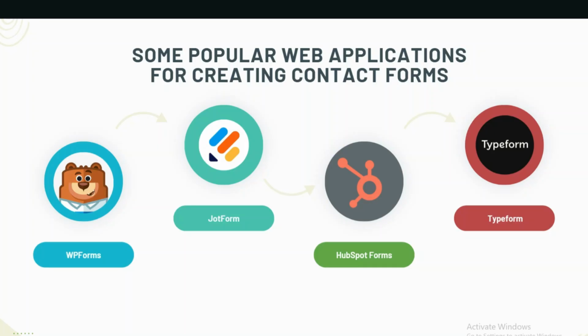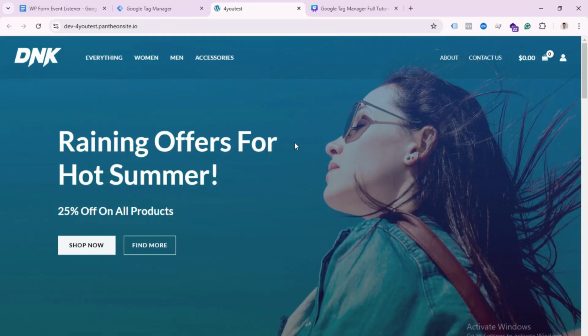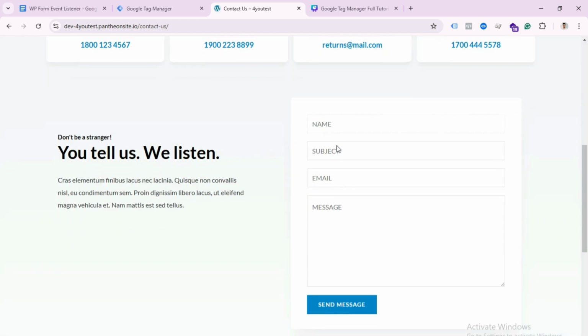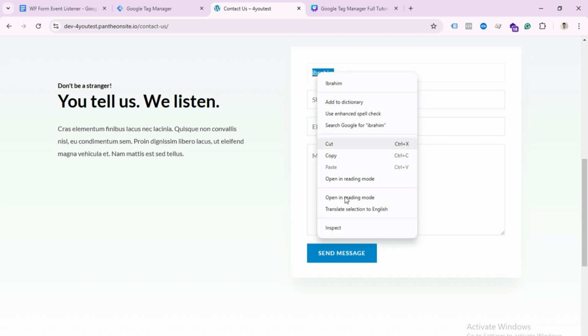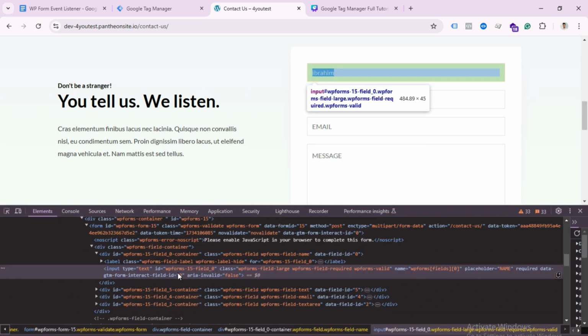First, you must check which form application is used on your website. Some popular web applications for creating contact forms are WP Form, Jet Form, HubSpot Form, Typeform. To identify the form used on your website, open the contact form page, select your first name, click the right button on your mouse, and go to Inspect. Here you can see your form type. This is WP Form, as we can see. So identification is done. Now we know this is our WP Form.